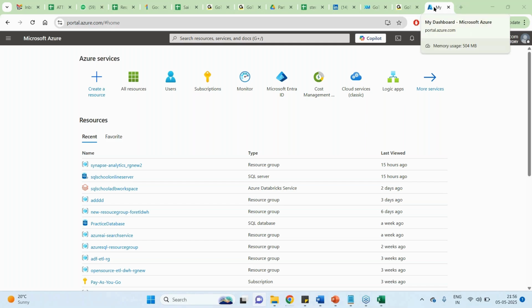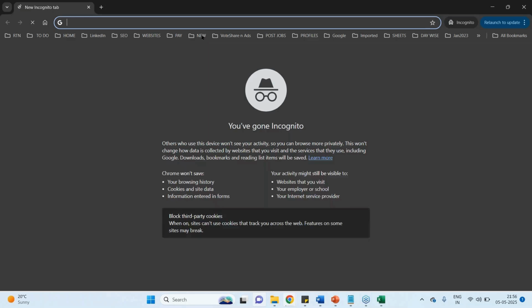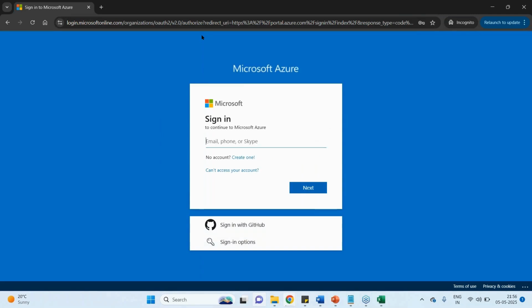My preference is Azure for experienced candidates who have experience in any other technology and would like to showcase something in their resume in ETL and warehousing. Go to portal.azure.com. The very first time you go to portal.azure.com, it will say no account, create one.